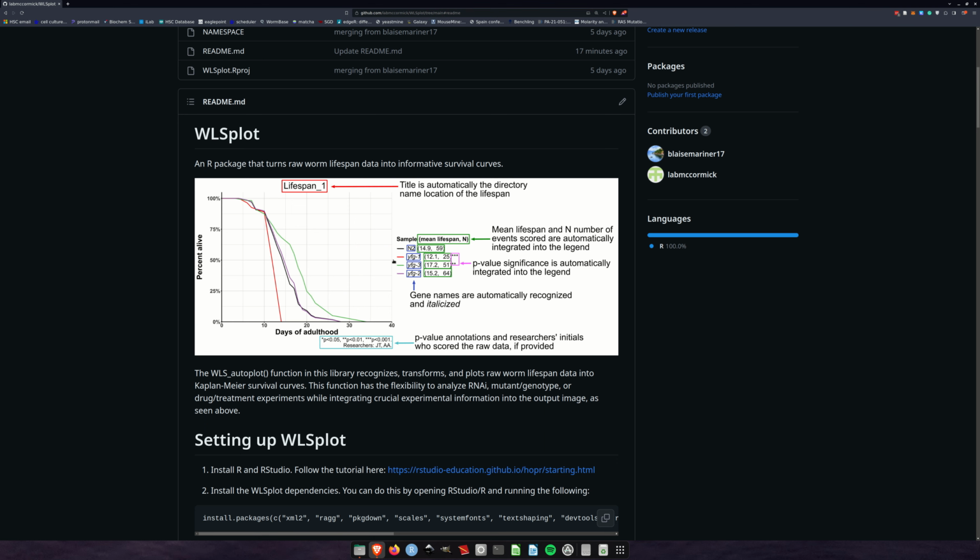Features of WLSplot can be seen in this figure. The title, for example, is automatically integrated into the output image, which is the directory name location of the lifespan. Other features include the mean lifespan and n number of events scored, automatically integrated into the legend. The p-value significance, calculated by the Wilcoxon rank sum test, is automatically integrated. And the gene names are automatically recognized and italicized.